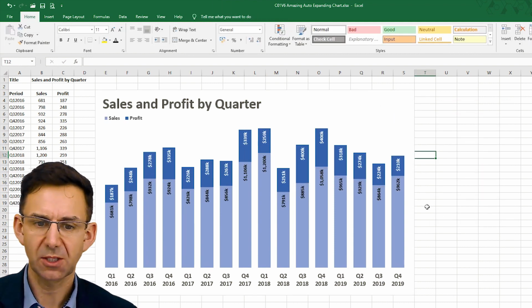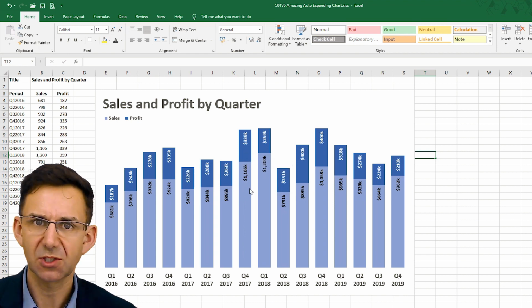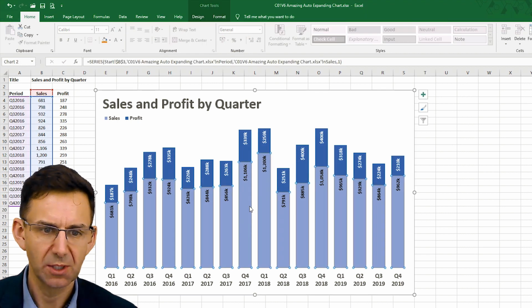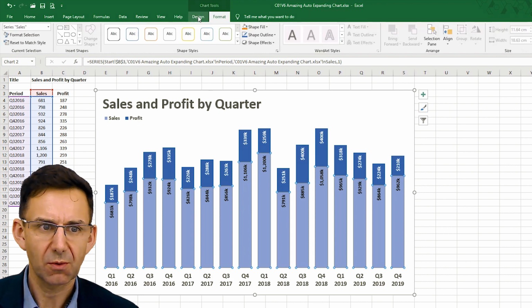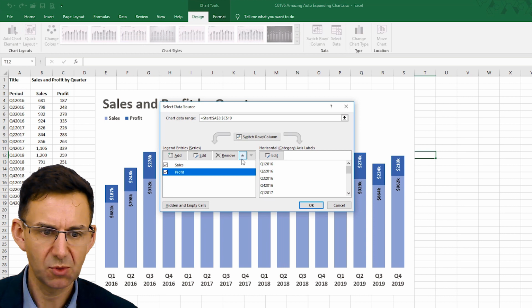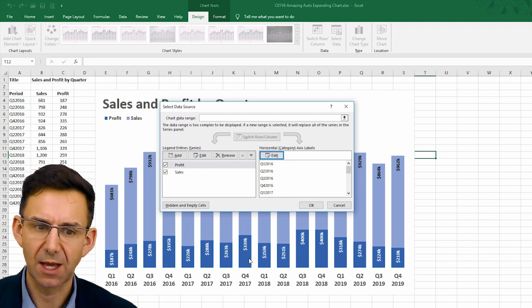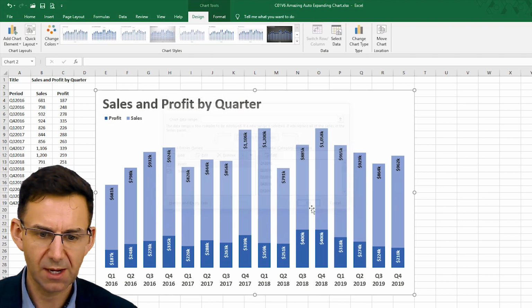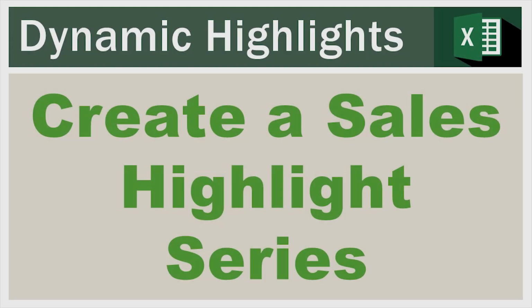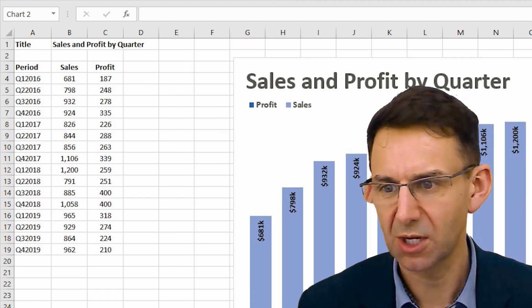Okay, so that's looking a little bit better, but one of the problems is that we have our profit and sales figures the wrong way round. So I'm just going to show you that is an easy thing. We go back to our data and we just need to move the profit as the first item so that it goes to the bottom. So we'll do that. That's no problem at all. On with the show. How do we get columns highlighting?